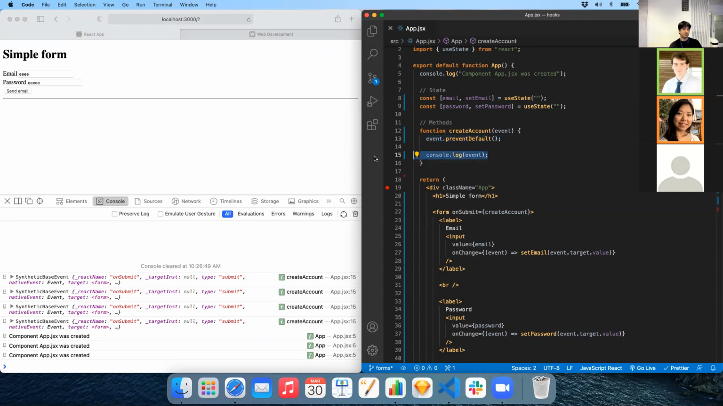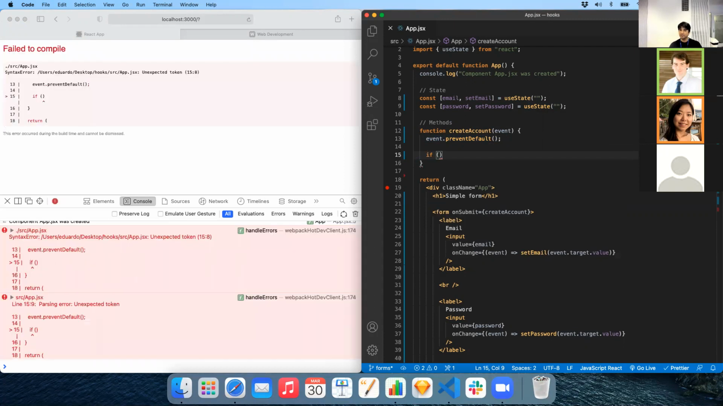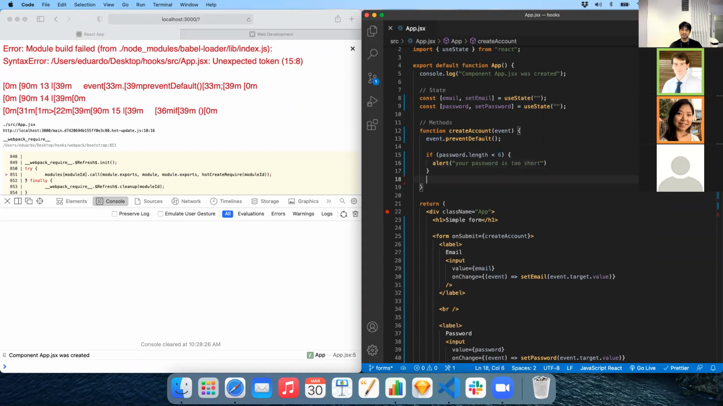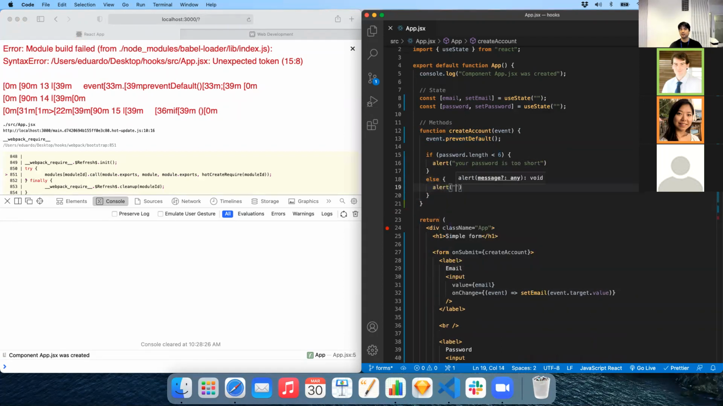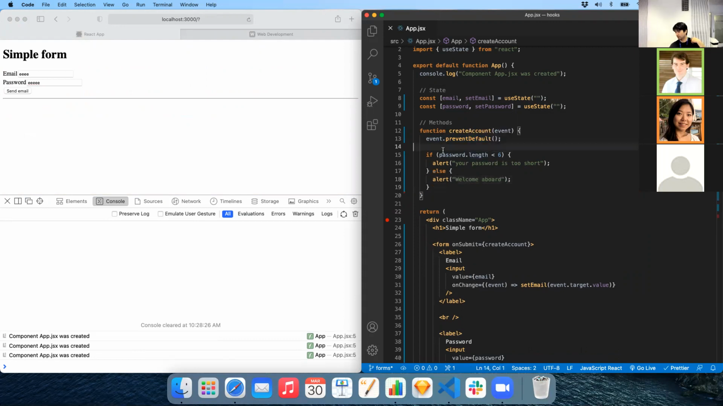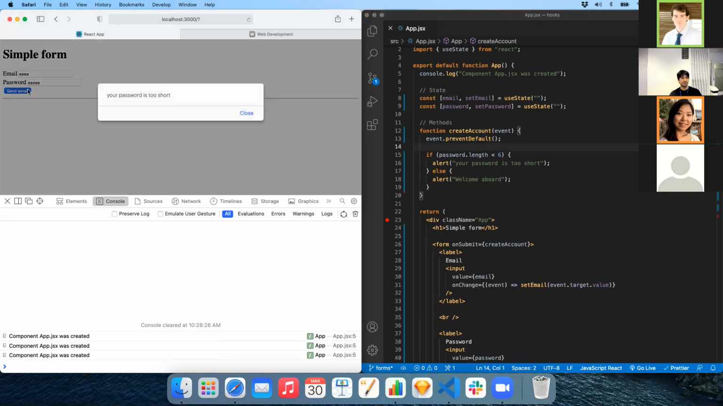In any case, we fixed the form and we're gonna do the validation that we said. Let's validate, for example, if password length is less than 6, alert your password is too short. Else, alert, for example, welcome aboard. You can make a validation as well for the email field and so on and so forth. But so far, let's do that. Send email: your password is too short.